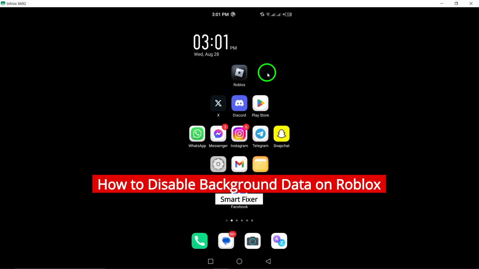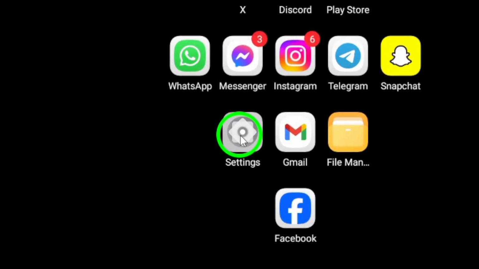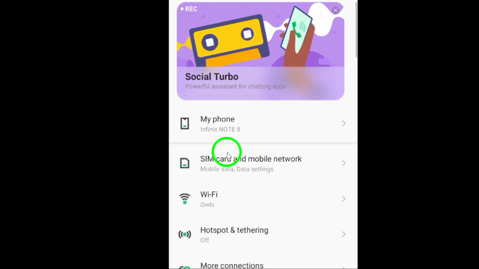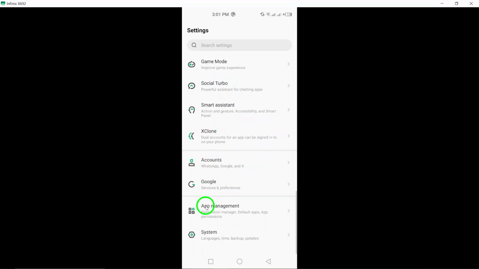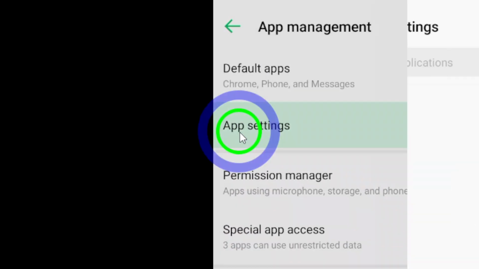How to disable background data on Roblox, especially if you're looking to save some data on your Android device. So, let's get started. First, grab your Android device and head to the Settings menu. This is where all the magic happens. Once you're in Settings, scroll down until you see Apps. Tap on that option to view all the applications installed on your device.